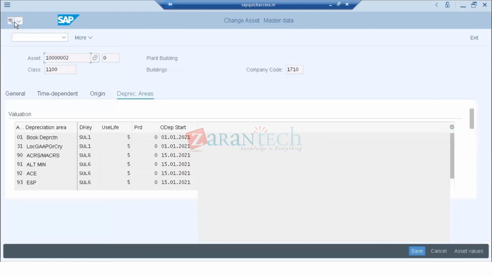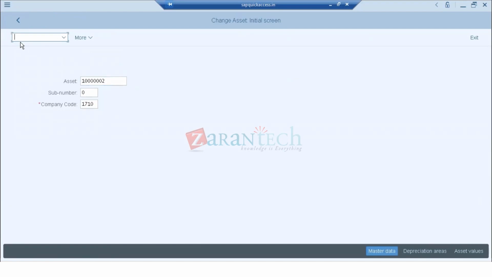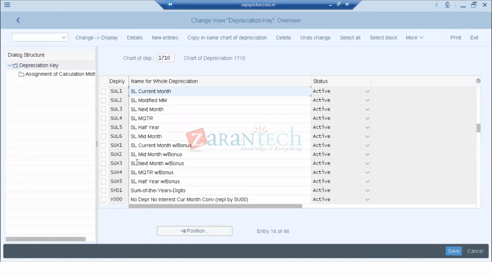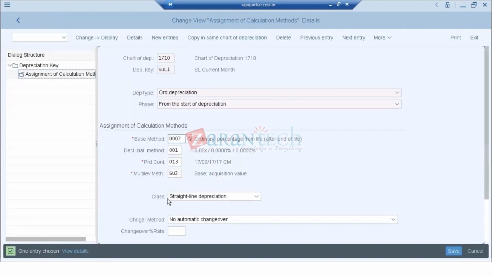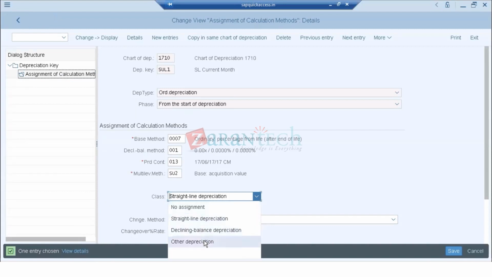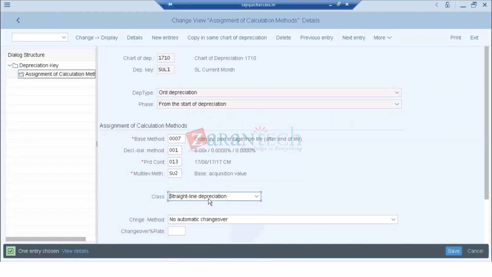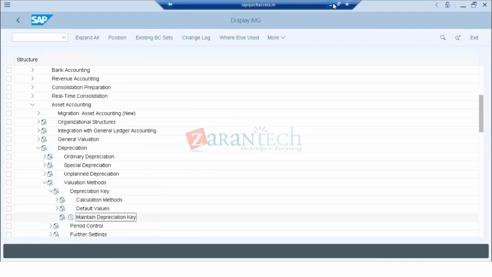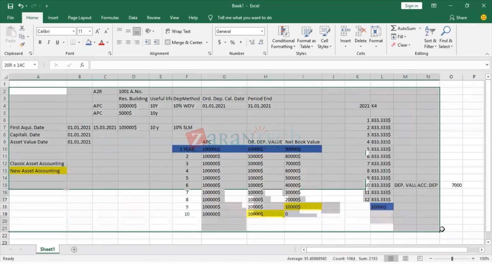So if I go back, SL01, where is that? Okay, this is what exactly. If I go back, how does the system know? This is only the description. But how does the system know this is a straight line or this is the declining? If I go to the assignment of calculation methods, here, what class I'm giving, it is a straight line depreciation. There are other declining methods there. If you want to go for other depreciation, it will be there. So it is a straight line depreciation. So the system will calculate the 10% based on the straight line depreciation. Clear now, all of you? Yeah, this is the introduction to asset accounting in SAP S/4HANA.